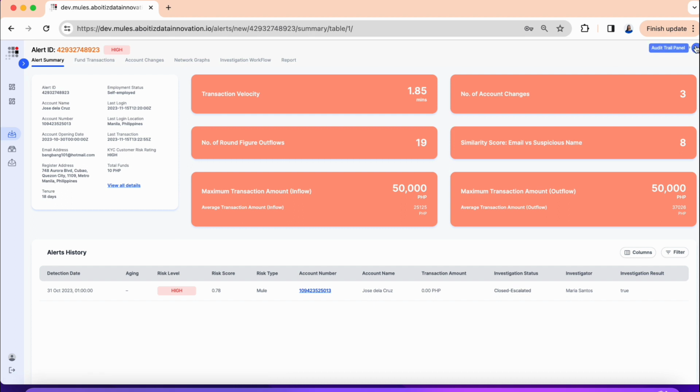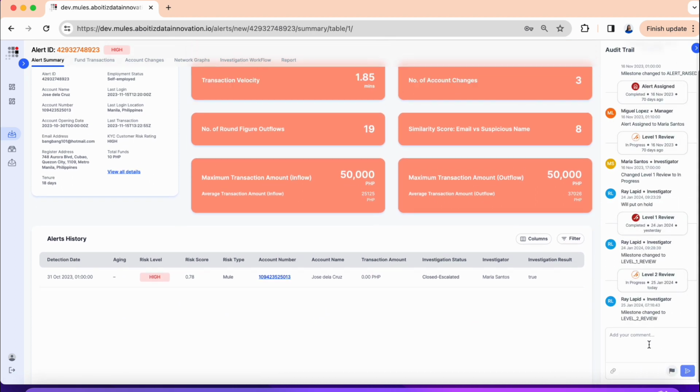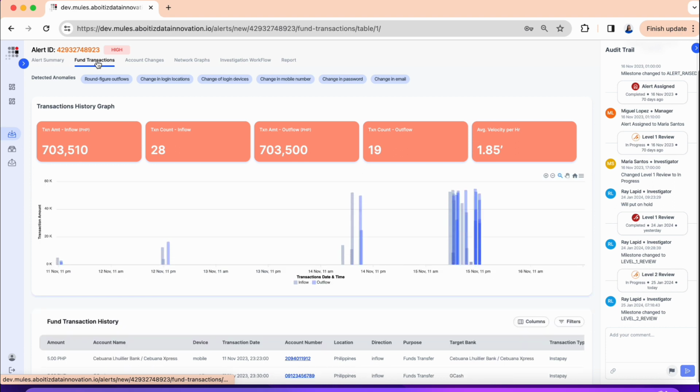Now, this audit trail is a persistent sidebar that's available on all the screens, so you can add your commentary and evidence as you go and continuously build that audit trail.